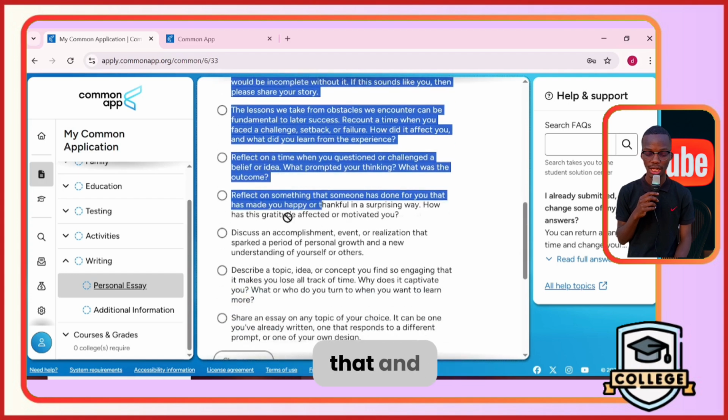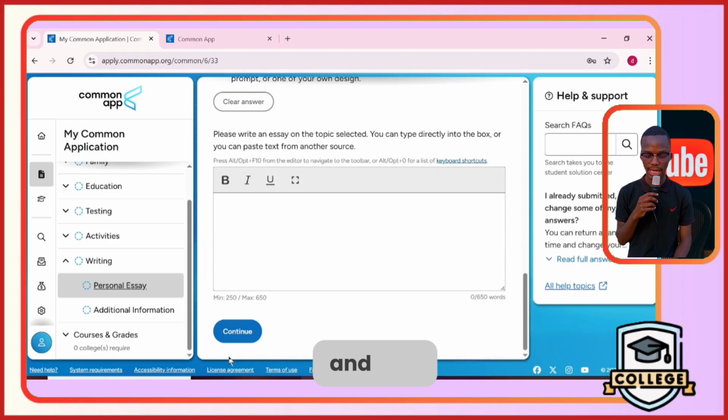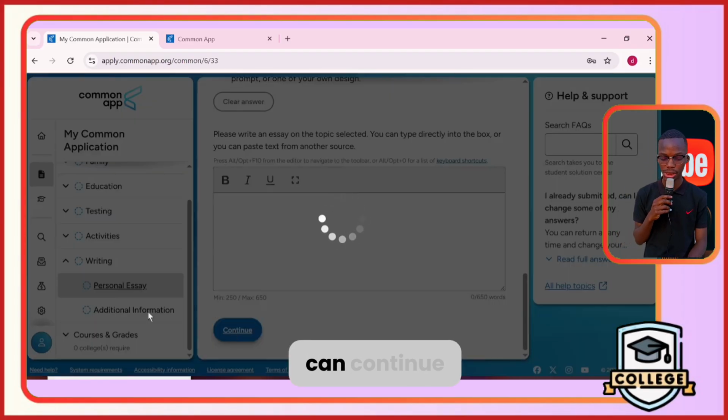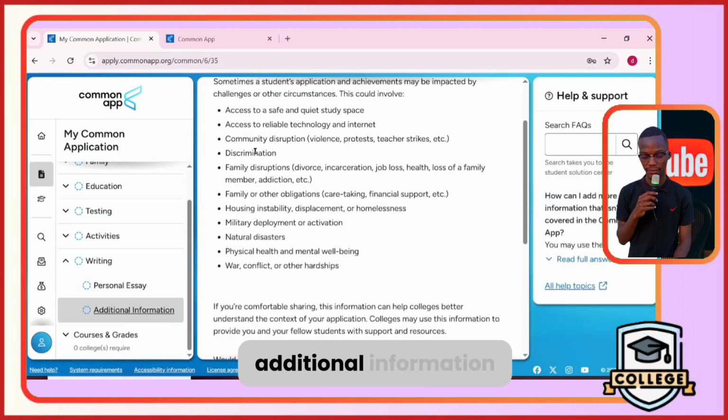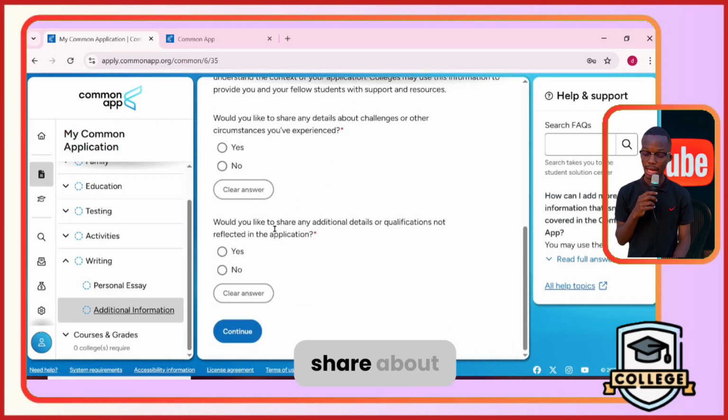So look at that and be able to see, okay, I want that essay, I want that essay. Then you can now start typing, and that should be it. Then you can continue. They also ask you for some additional information. Has there been anything that has happened in your family?